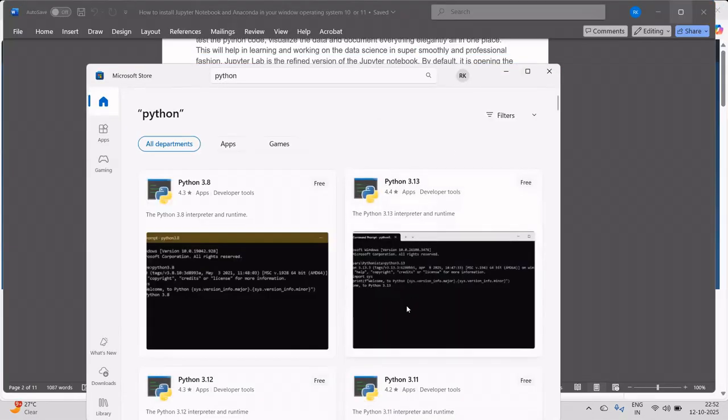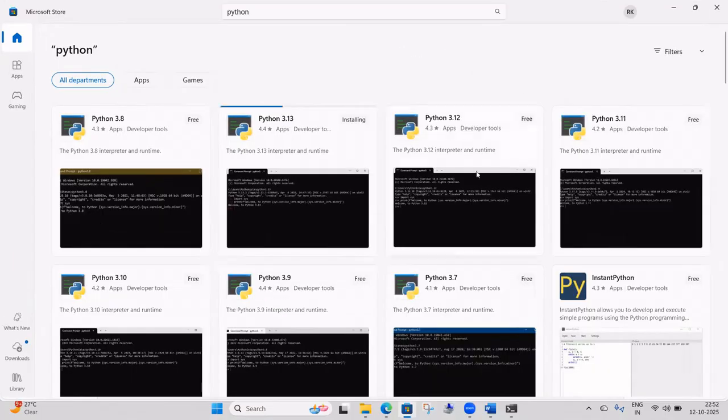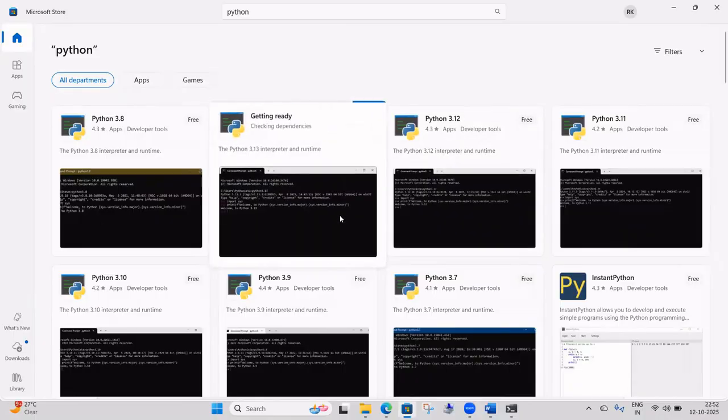So we will go to the free version and click on Get. So this is an interpreter and runtime. Whatever you are doing from the CMD, we will wait for the file to be installed. It is checking dependencies.